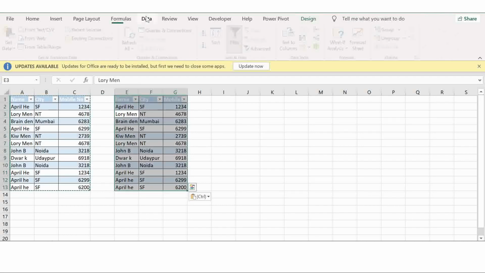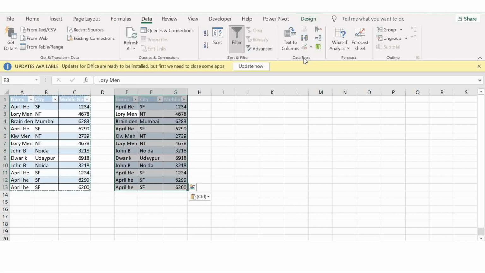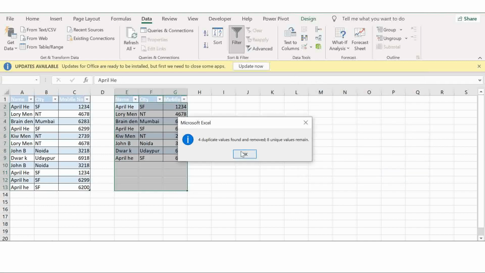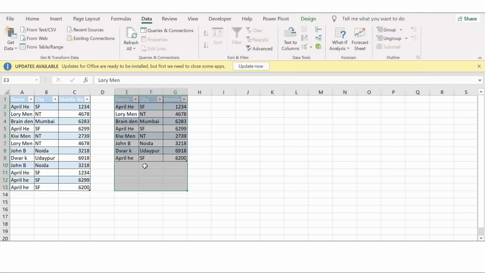Just go to the Data tab. Under the Data tab, you will see Data Tools. In Data Tools, you will see Remove Duplicates. Click on Remove Duplicates. Click OK. All the four duplicate entries have been deleted. That's easy. That was the first way.